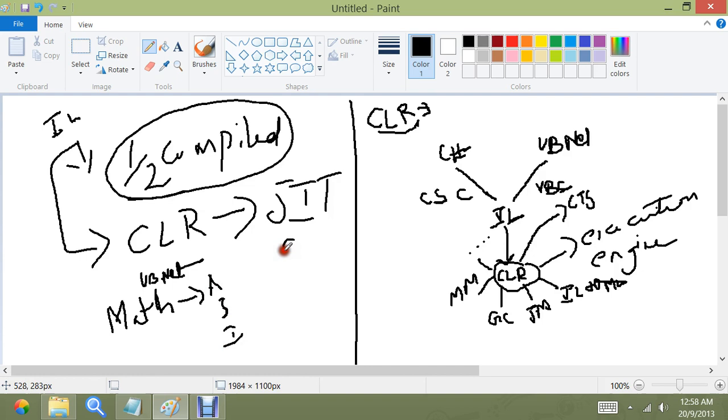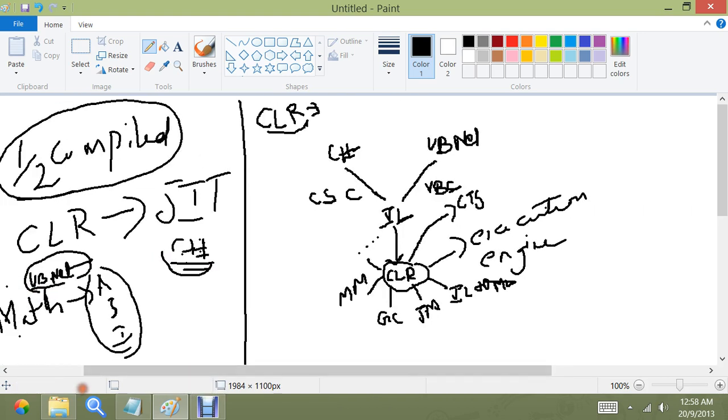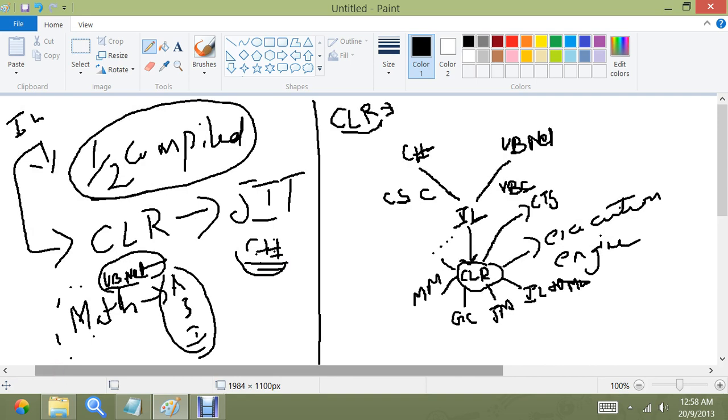Now I'm writing another C# coding. Now this C# coding requires the functionalities of this math library to be used inside the C# coding. So how can you do it? Because this is a different syntax that you follow and this is a different syntax, but if you want to use the functionalities or the libraries of a different language in your language, then you can do that using your CTS, your Common Type System.